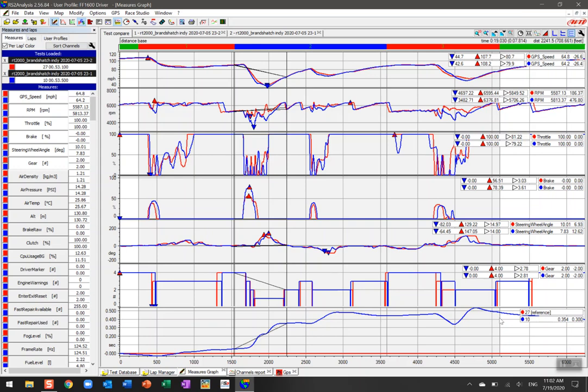And so if I go down here to the time distance, I can see from this point here to this point here, which is the transition through Druids at Brands Hatch, the difference in time between the two laps is 0.3 of a second. And so I can see that in this area here that it's measured the time distance difference between these two particular areas.